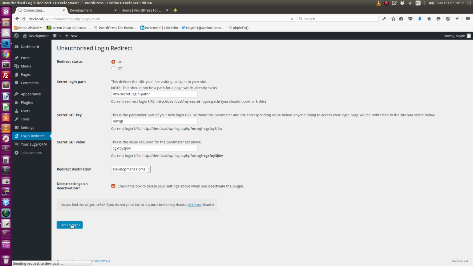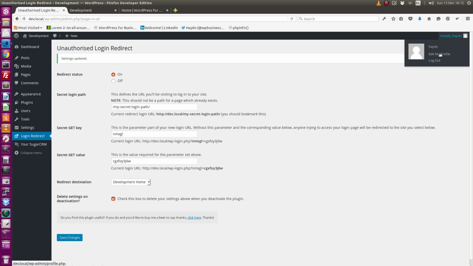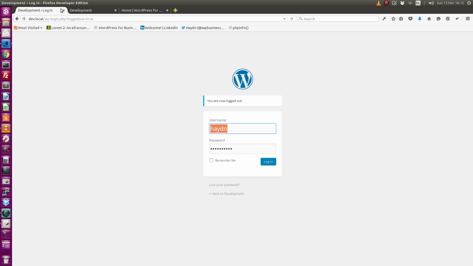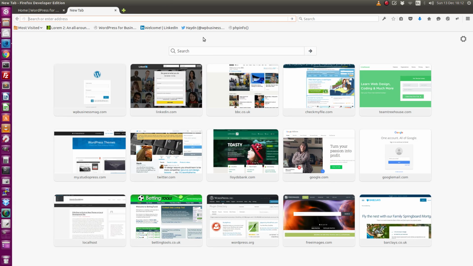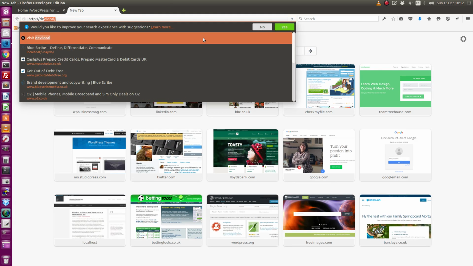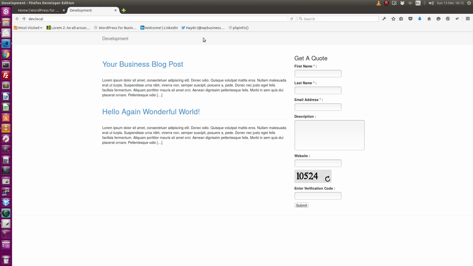I'm going to now save those changes. I'm going to log out, and shut that down. Now let's have a look and see what happens when we try to access the site. WP admin. Aha, wait a minute, there's no WP admin, there's no login screen. It's just taken me to the main page of my development website. Okay, that's doing its job.